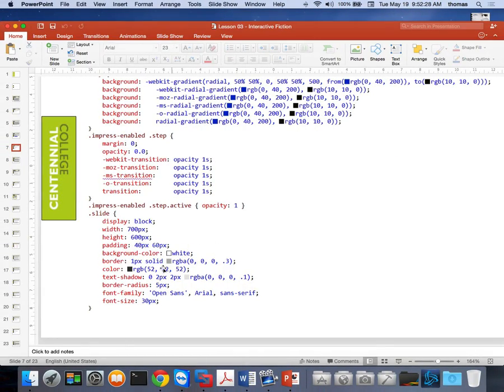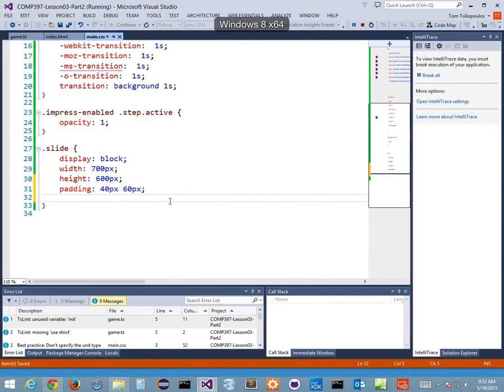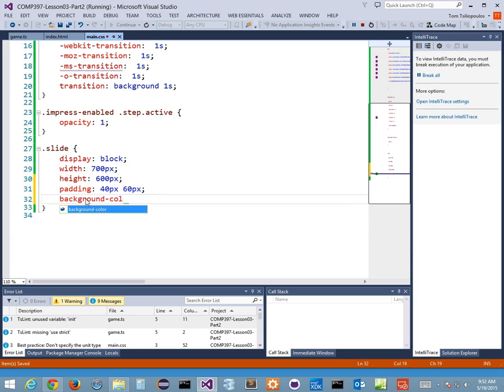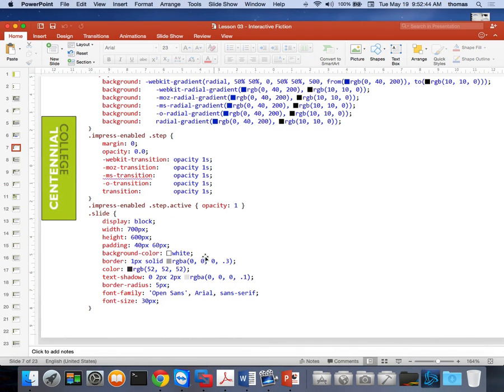All right. Background color is white. So my slides are white. If you don't want to make your slides white, you can make yours another color. So background-color is white, right? Background color is white. That's what I'm putting in here.